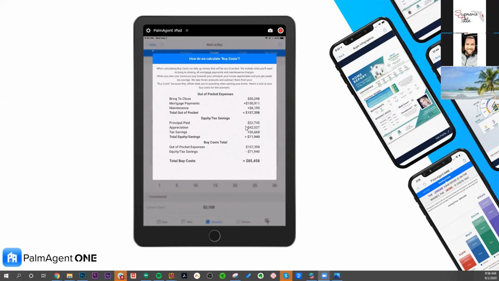However, there's savings we need to think about. You've paid towards principal over that time. The house has appreciated. You're getting annual tax savings for being a homeowner. So we're going to have to subtract these savings from those out-of-pocket expenses, totaling out your buy cost here at $85,000. So you can actually walk them through how you're calculating those buy costs.